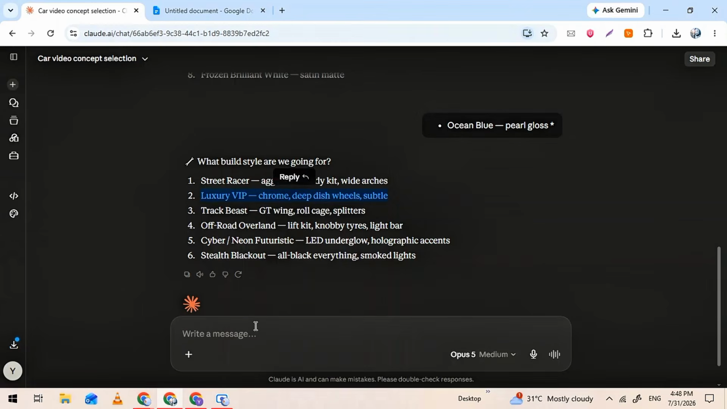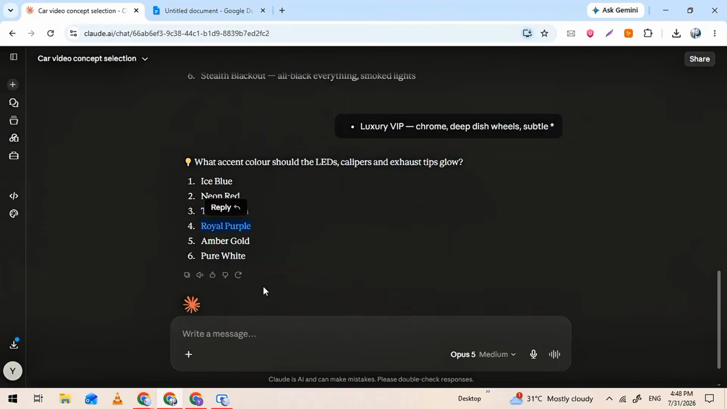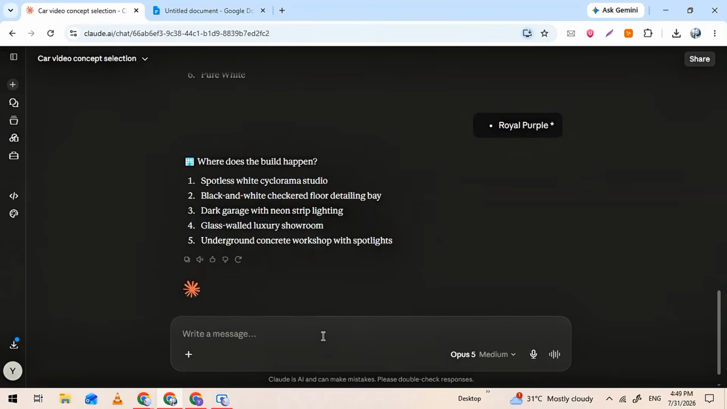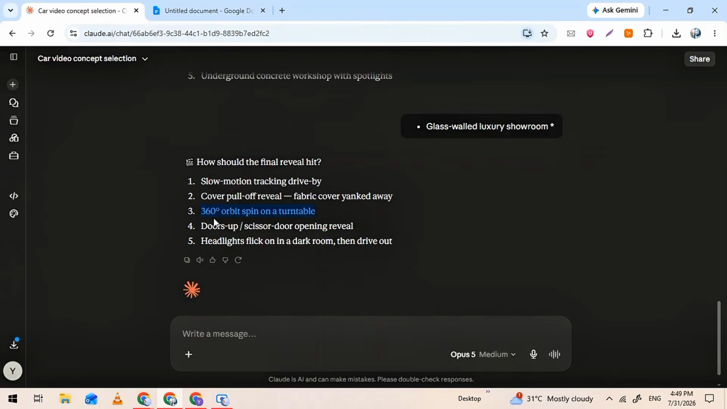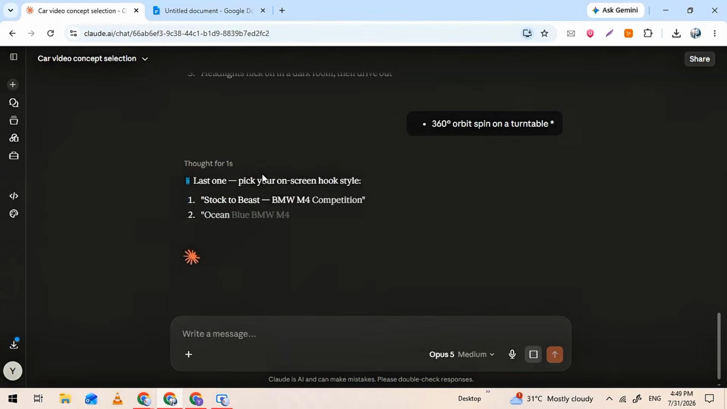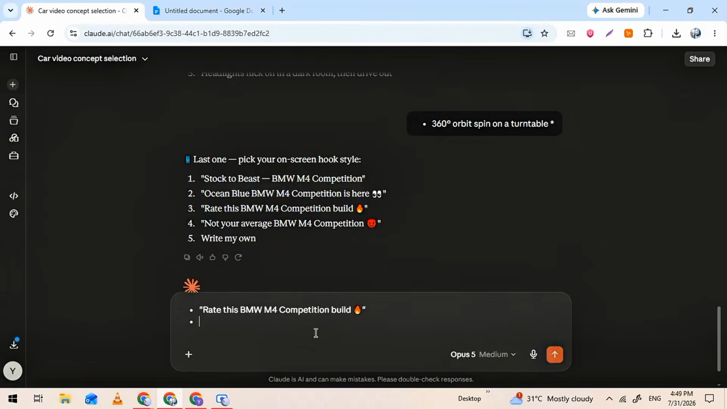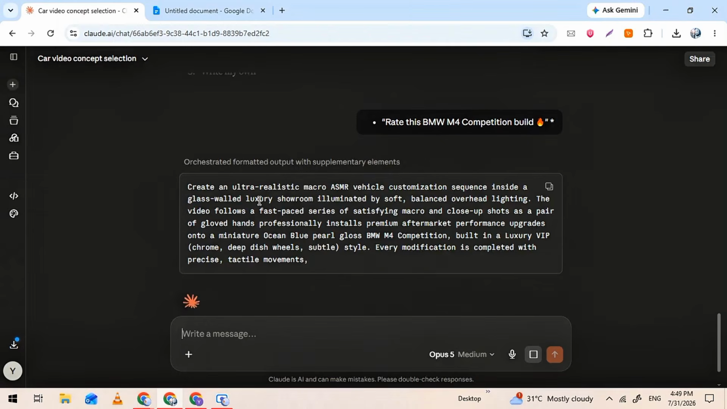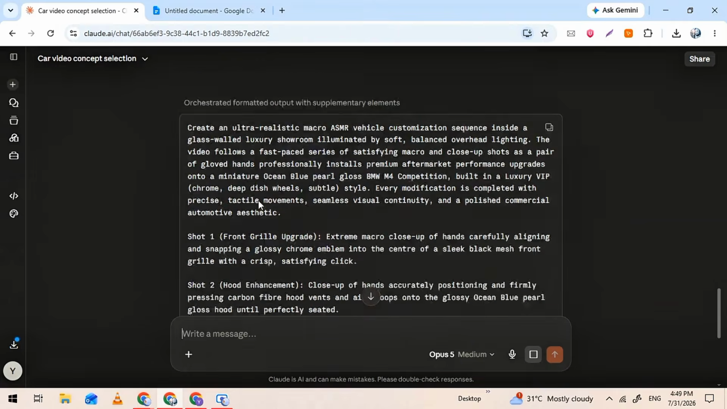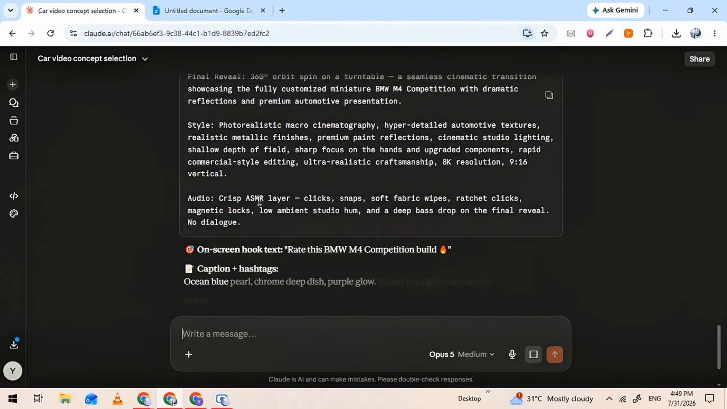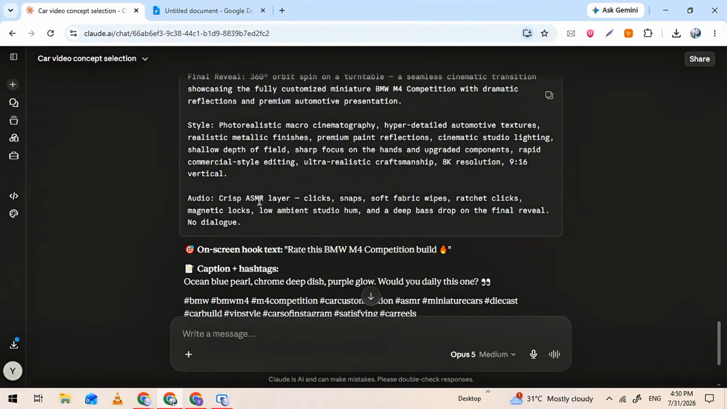Then the glow color. Then the location. Then how the final reveal should hit. You just answer, one line at a time. 7 questions, maybe 40 seconds total. And when you answer the last one, Claude assembles the entire master prompt for you, shot by shot, audio layer and all. That's the thing you feed into Seedance. Let me show you what it actually writes. Now copy that prompt, because we're leaving Claude.